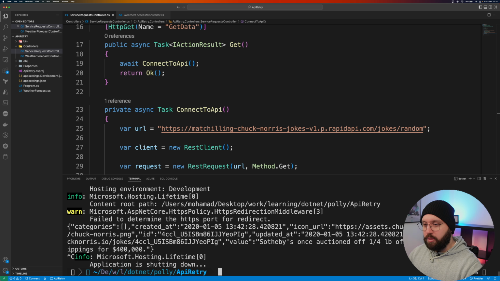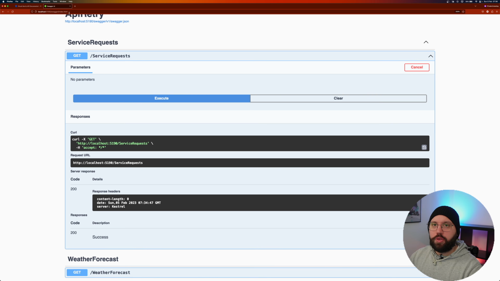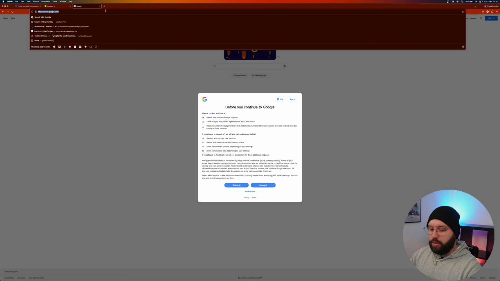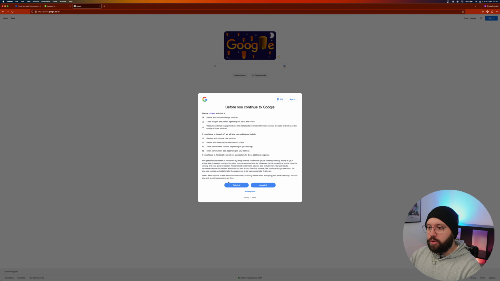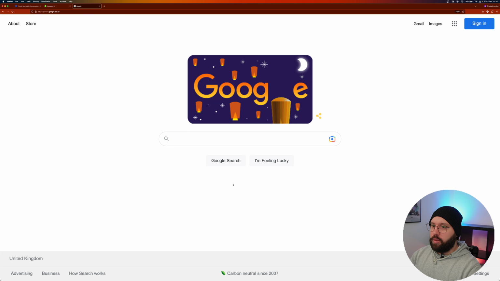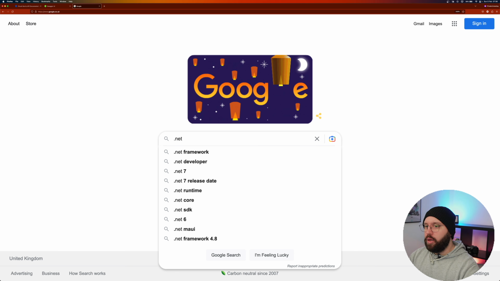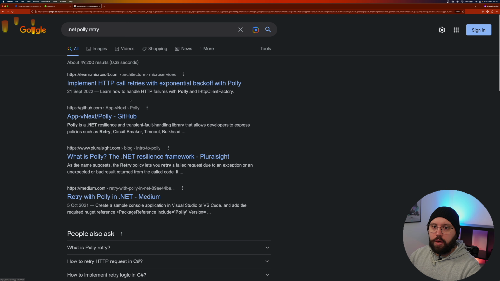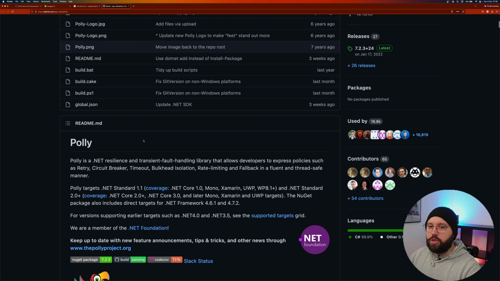So let me stop this. Before we do this implementation, I would like to go to the web browser. Reject all as always. And I'm just gonna put here dotnet poly retry, for example, and I want to go to the actual library, and here we can see that we are on the new GitHub page for this library.